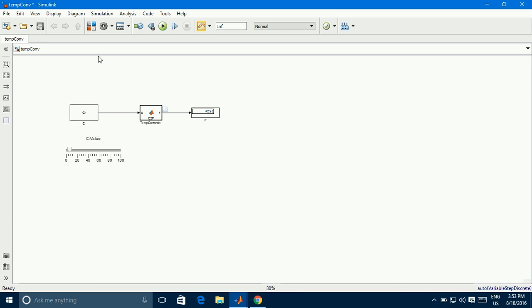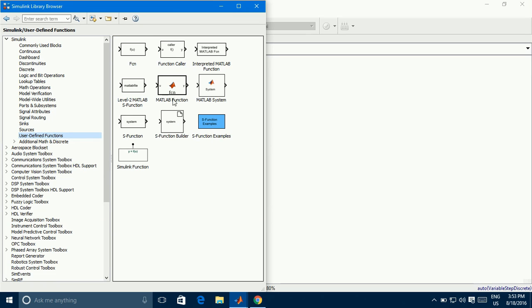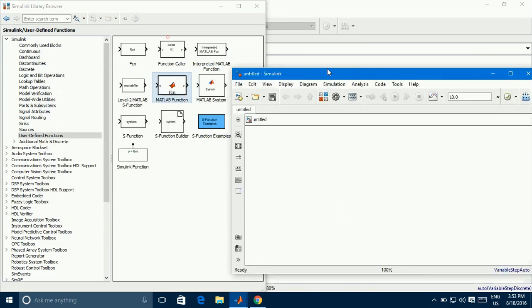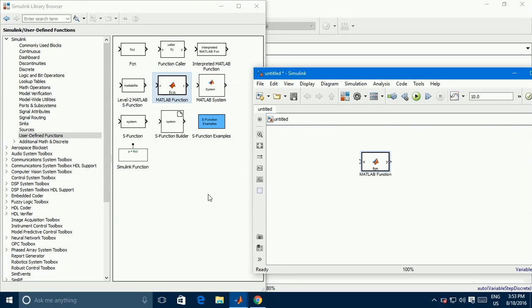First of all, you need to open a Simulink library browser and choose user defined functions. In it you'll find MATLAB function. You need to create an empty model and drag this MATLAB function into it. So now it has just been dragged into it.